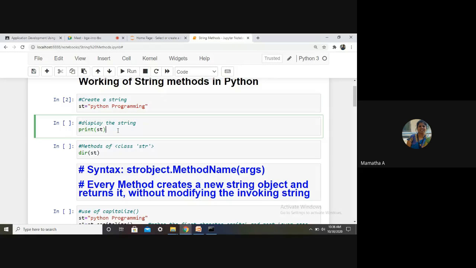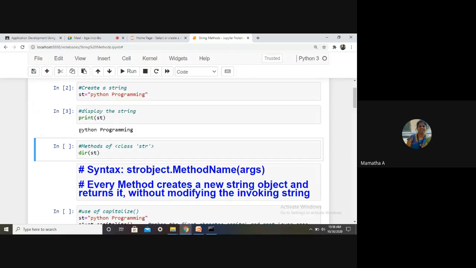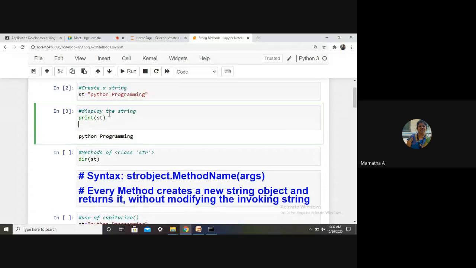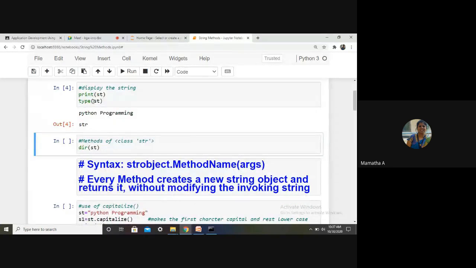So display the string. You can observe the string comes as it is, with respect to whatever you have stored in st. The next is, obviously you all know that if I give type of st, what does it print, students? What's the type of my st? It belongs to which class? Class str. Yes, it is of str.